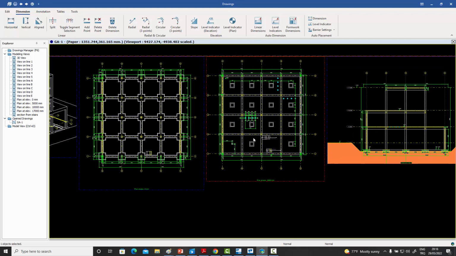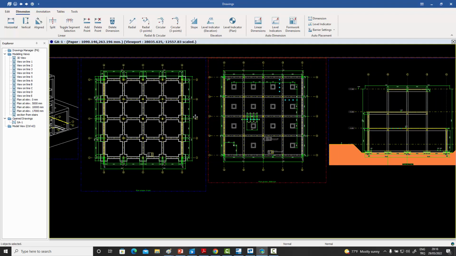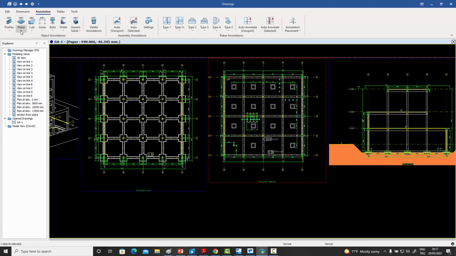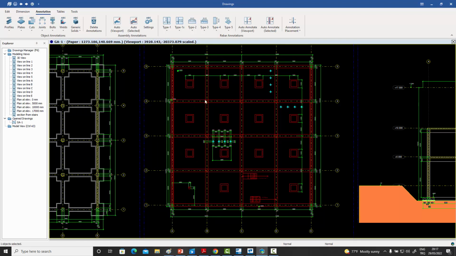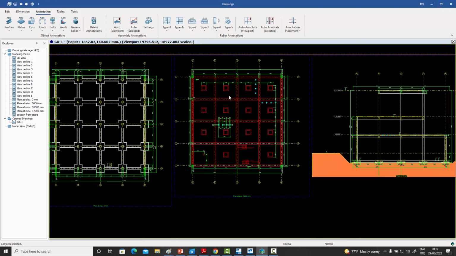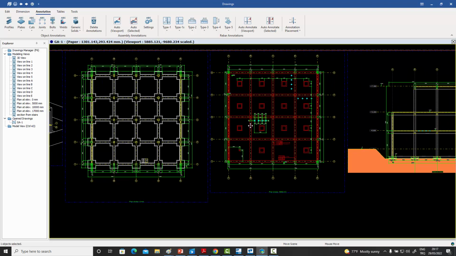So dimensioning, as you can see, is pretty fast, and you can always go and manually modify it if you want, but it's pretty clean as well. The next thing which you want on these drawings is the annotation. So you want to see the assembly mark of each beam and column and slab and this and that in the sections and in the plan views, etc.